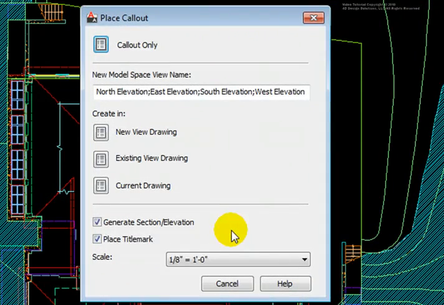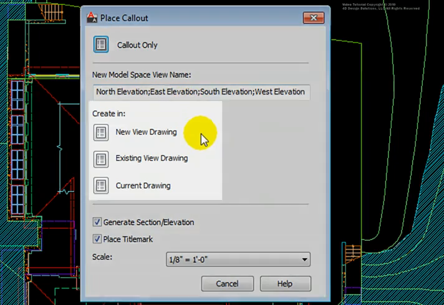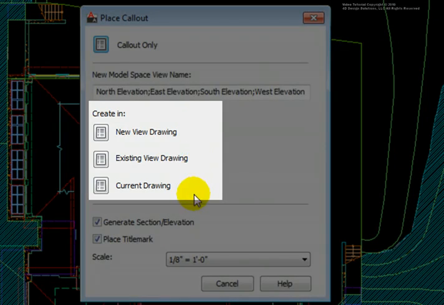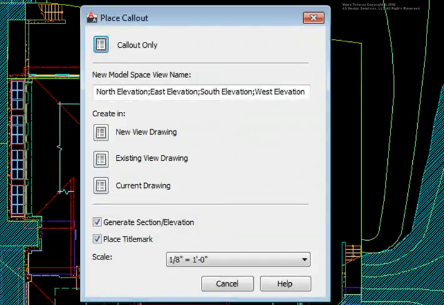In the Place Callout dialog box at the top, you may pick the Callout Only button to place this simply as symbols, or may create actual views. Views may be created in New, Existing, or the current view drawing. I want to create a new view drawing. At the bottom of the dialog box, I'll make sure that the boxes are checked for Generate Section Elevation and Place Title Mark. I'll make sure the plot scale is set to 1/8 inch equals a foot. At the top, in the New Model Space View Name area, I'll accept the default names.